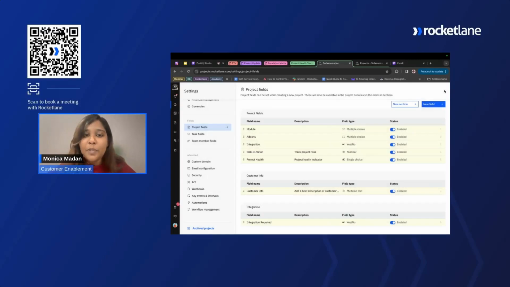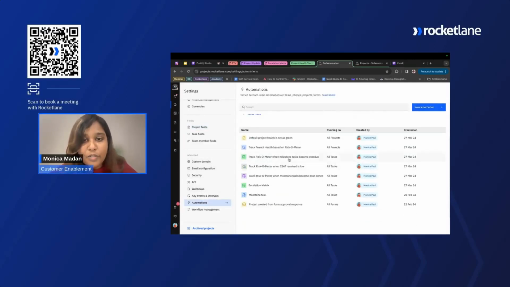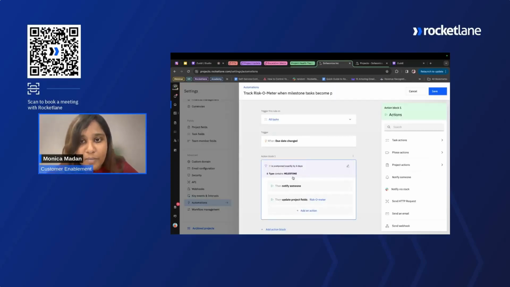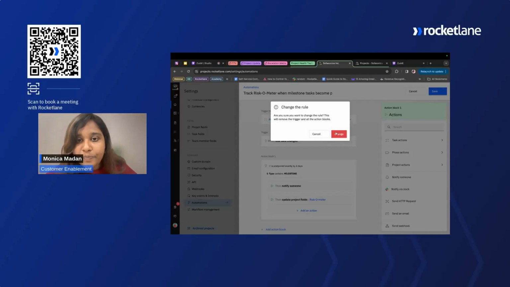Now that we've set up these project fields, next let's see how to use these in our automations. Again, under advanced settings, you can go to automations, set up these automations. First, let's see for tasks that are postponed, how you can calculate the risk meter. Firstly, you determine where this rule is going to be run. It's going to be run on all tasks that have a due date that is getting postponed. So the trigger is going to be all tasks.